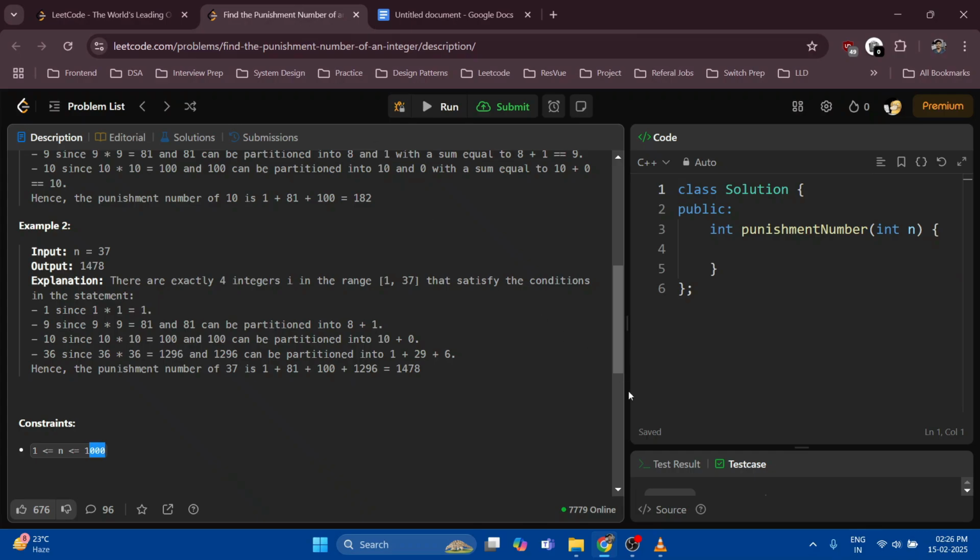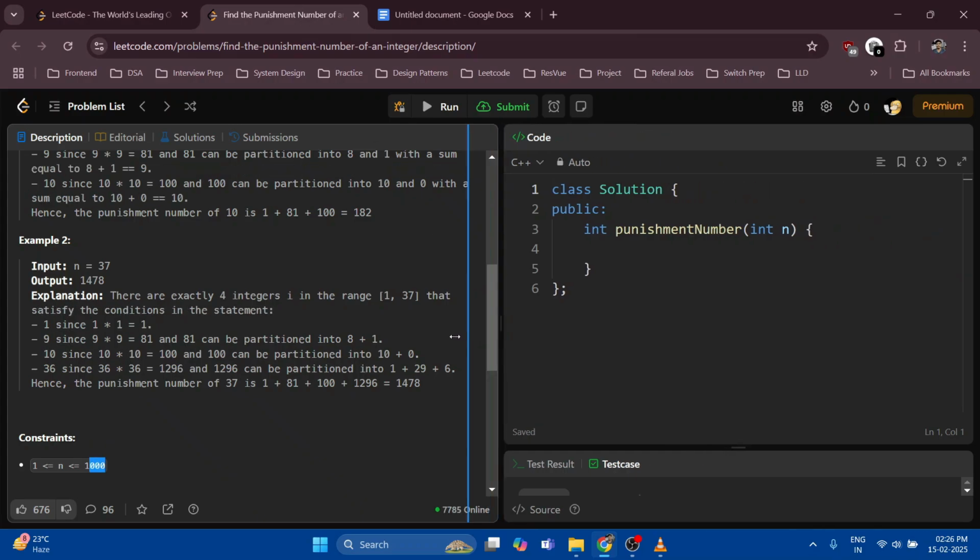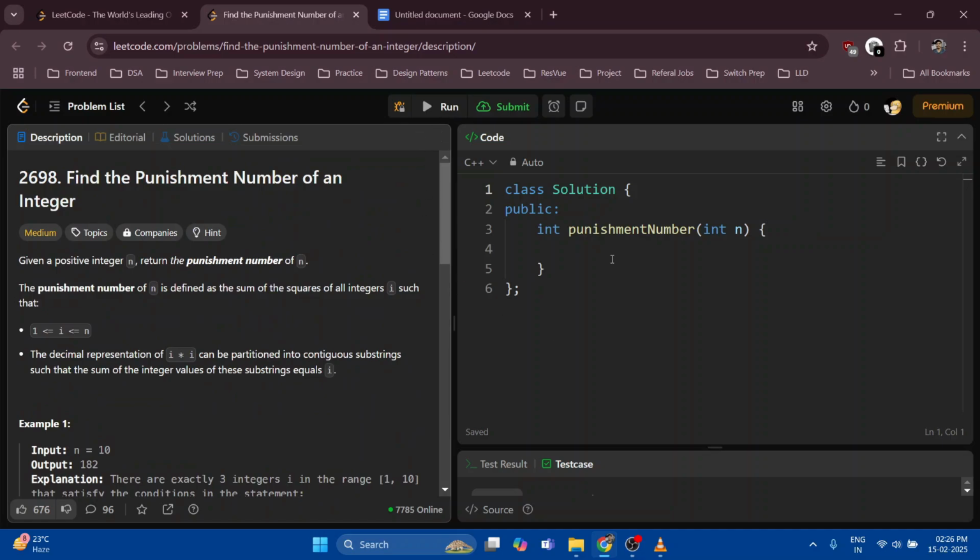So I'm thinking of writing code for it. Let me write it. So first thing first, we need to return an int. So we'll create an int, we call it result. Not 0, because it needs to be a sum of the punishment numbers which are valid.